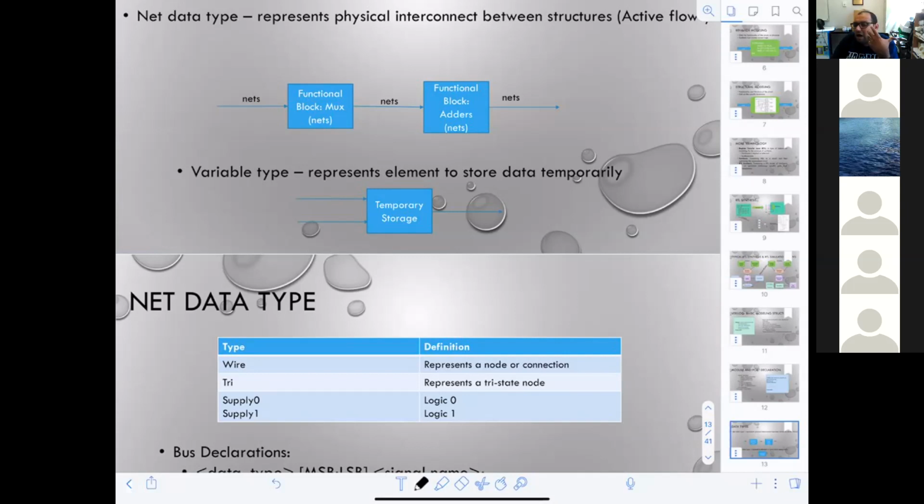Anyway, supply is a kind of logic constant. Do you want a logic constant? In that case, you will store the constant under supply. Make sense?